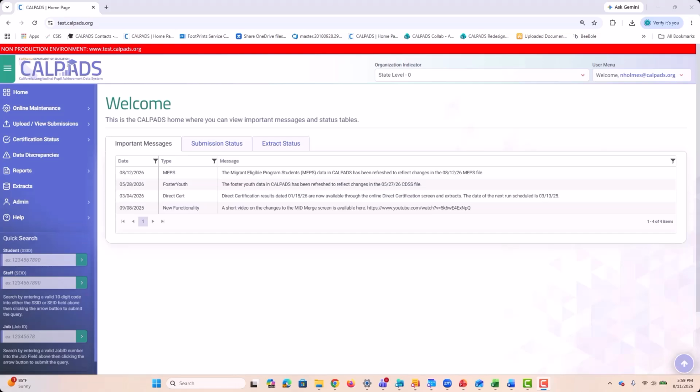Here we are on the CalPADS home screen. You know that because you see the welcome. We're going to demonstrate online maintenance student data population for Fall 1. We have a pre-recorded version for the batch file demonstration, and today we're going to specifically focus on online maintenance.